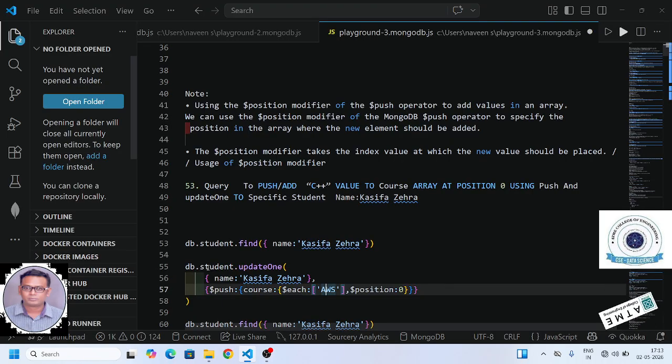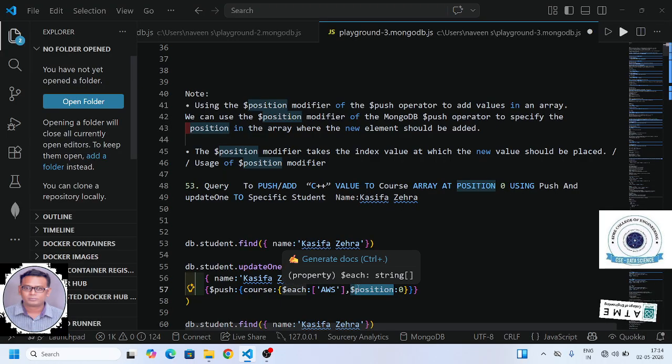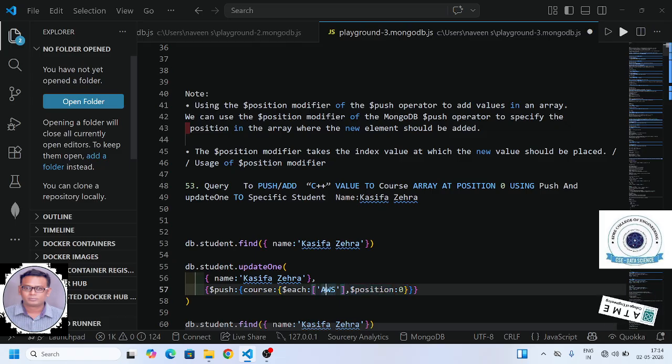So this is the syntax: db.student.updateOne means you are updating a particular student, that is name Kasifa Zahra. You are specifying push using the push operator. Here course is the array name, and $each should compulsorily be used with the position identifier. What is the course you want to push? That is AWS, and $position specifies the index value at which to push, in this case 0. So it will be pushed at the beginning of the array.